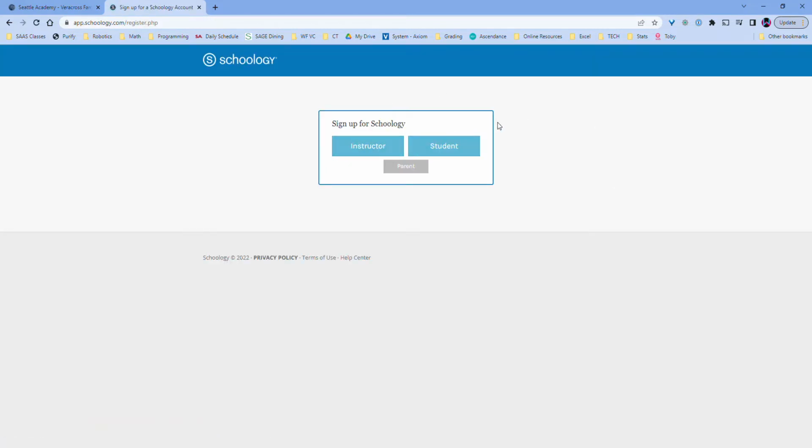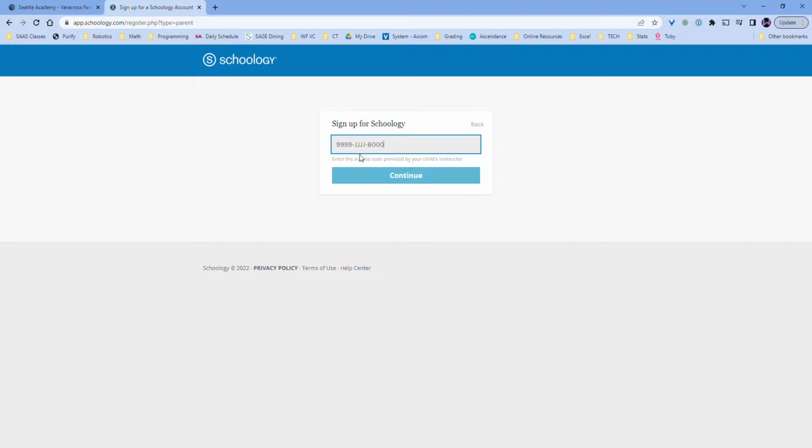Once you go to register, you can see three options, one of which is parent. And once you do that, you're going to paste that access code right in there and hit continue. Once you create a username and password, it will tie your accounts together. And for your entire time here at Seattle Academy, you'll have access to your student's Schoology account to see such things as grades and assignments.